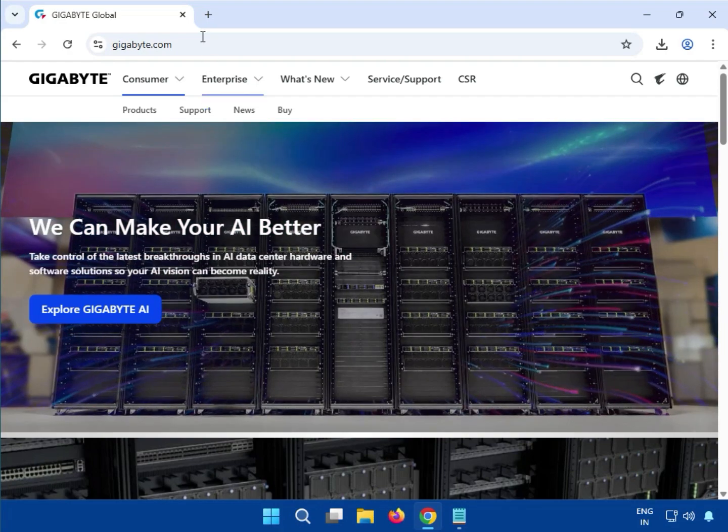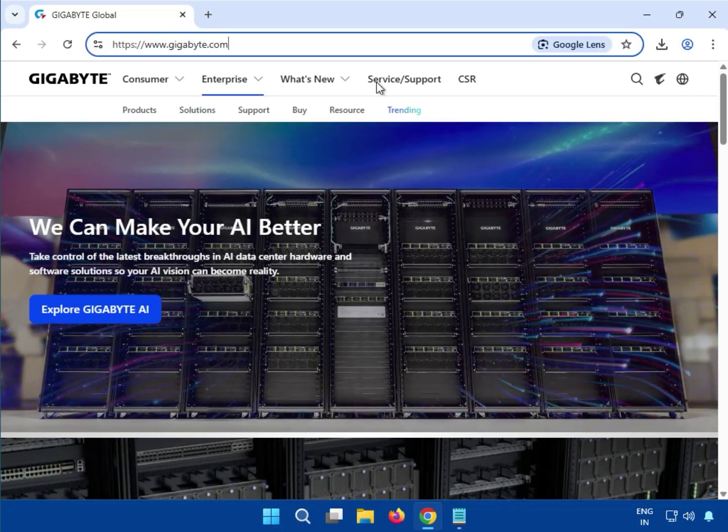Okay, so first you have to come on gigabyte.com, then you can see here the search button. Just click on that and please type your motherboard model number B550 Eagle and then hit enter. After that you can see all the details of your motherboard.